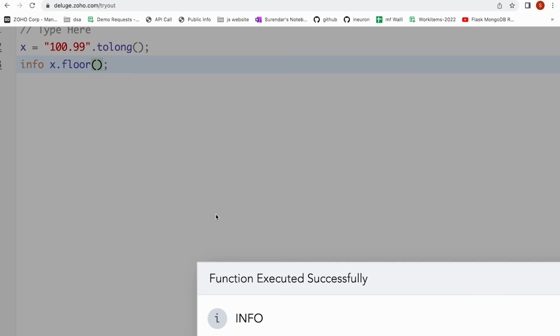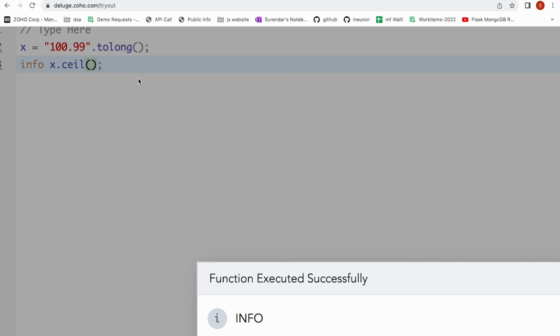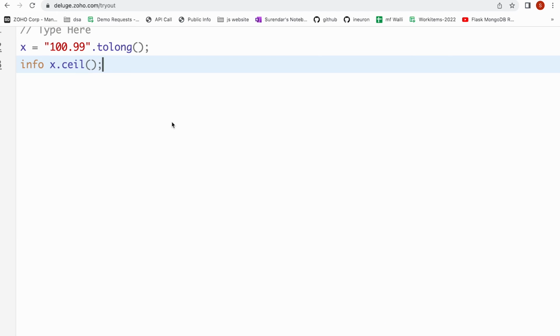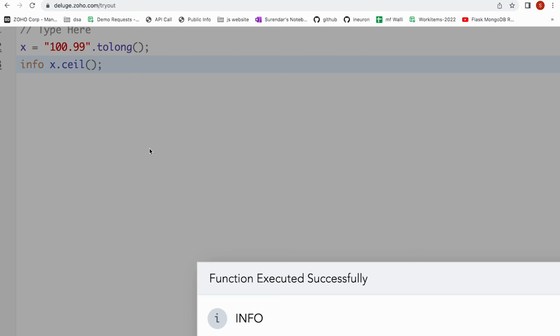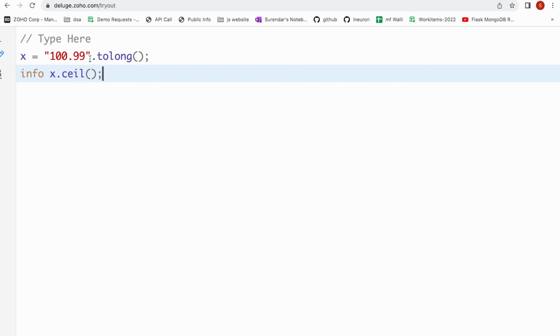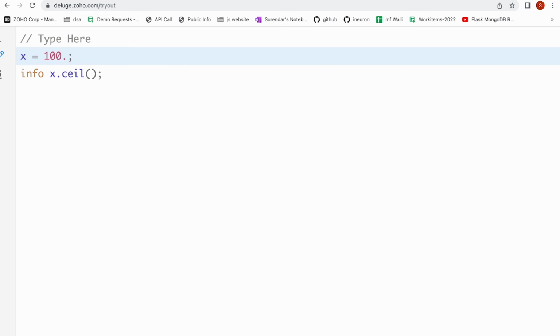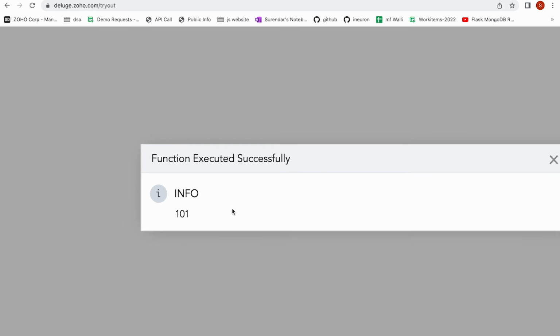if I execute now, I'll be provided with 100. Actually, if you are properly rounding it off, it should be 101. And similarly, if you say ceil, if I execute, CEIL, okay, it's providing me with 100. Let me put it directly in the number. And let's execute the script. So here you can see it's providing me with the answer 101.